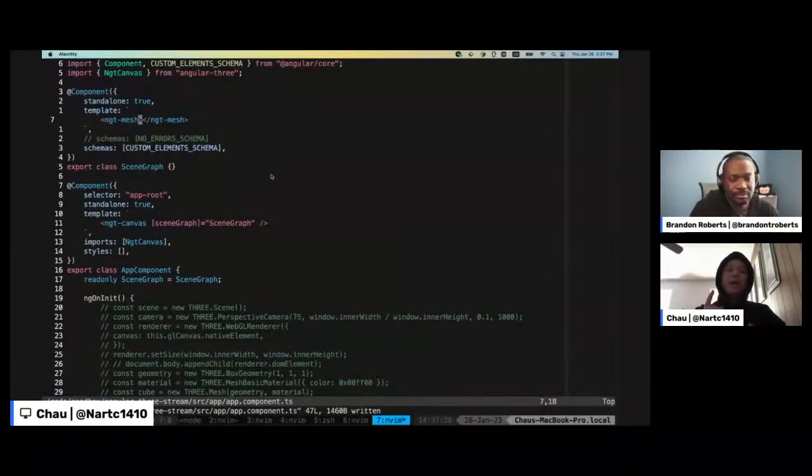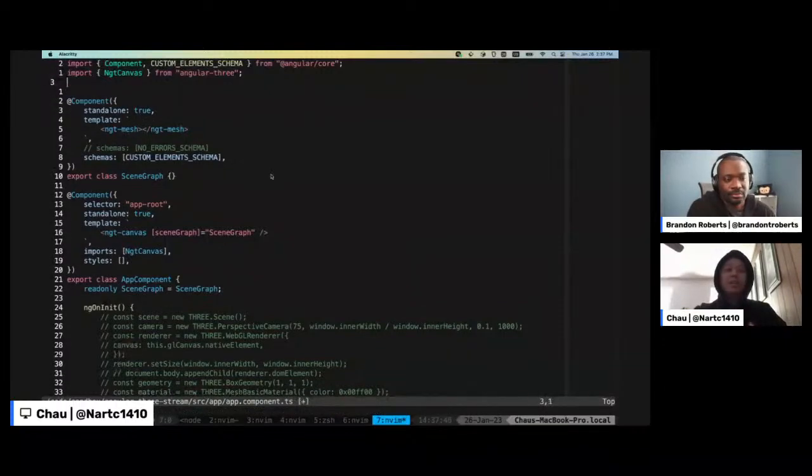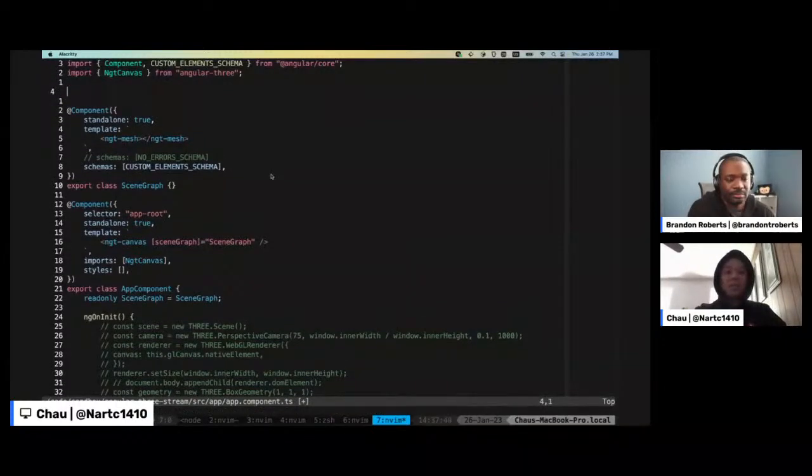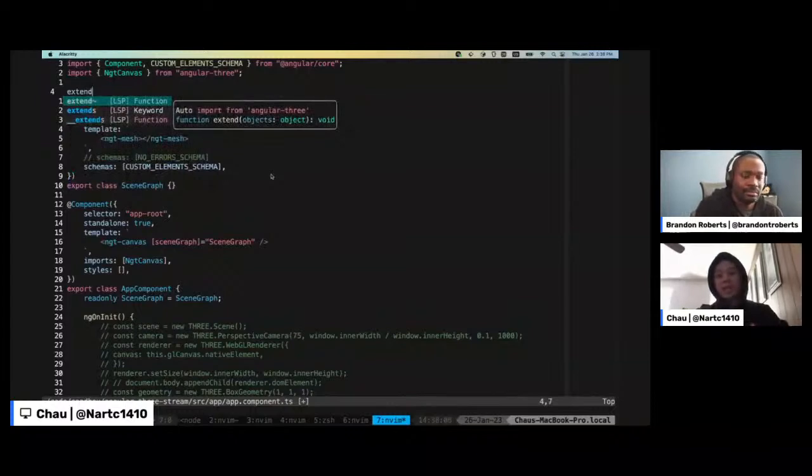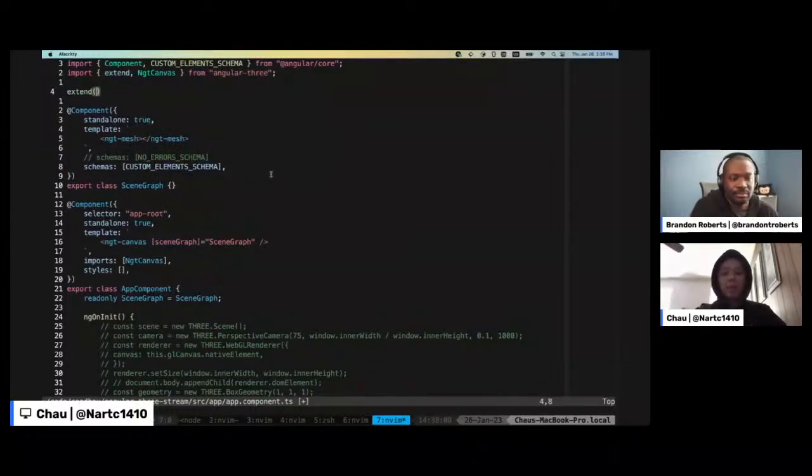If I let the renderer know what NGT mesh or any of the entities from THREE.js are from the beginning, then I would force my consumers to pull in the whole THREE.js namespace every single time, and I don't want to do that. So I provide an API so you can just add what you want to render to the renderer as you need. Because this scene graph might be on a different route. On this route you might need a cube, but on that route you need something else. Things like that.